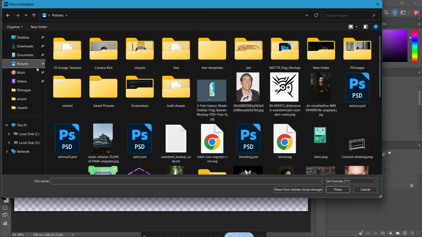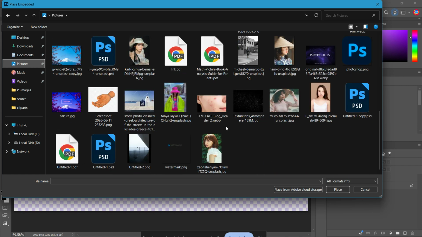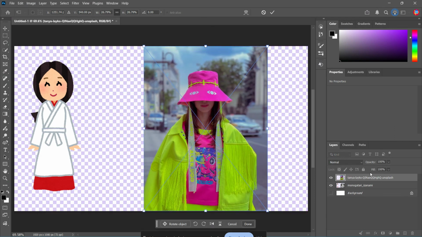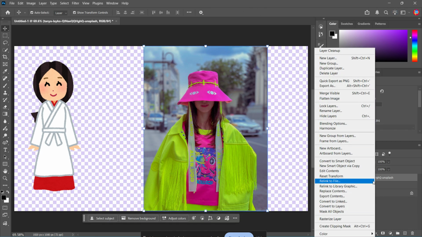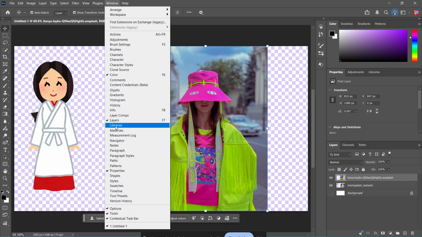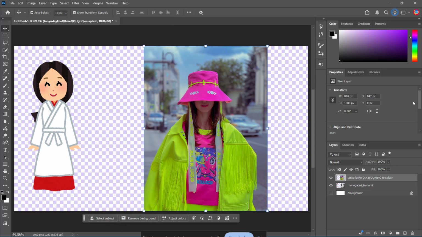Next, look over to the right side and find your Layers panel. If your image is still a smart object or placed layer, right-click the layer and choose Rasterize Layer. This step converts it into regular pixels so Photoshop can apply edits more directly. After that, make sure the Properties panel is open. If you do not see it, go to Window and then Properties. In the Properties panel, scroll all the way down until you see the Quick Actions section. Inside Quick Actions, click Remove Background.